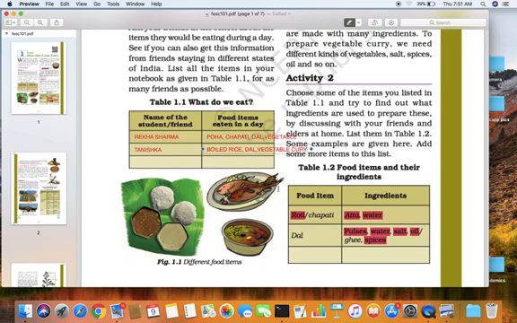Don't go to your friend's home to ask what he or she has eaten today. What you will do? You will just give a call to your best friend and ask him or her to tell what food items he or she eats in a day. After doing this activity, you will come to know that we eat a variety of food items in a day.